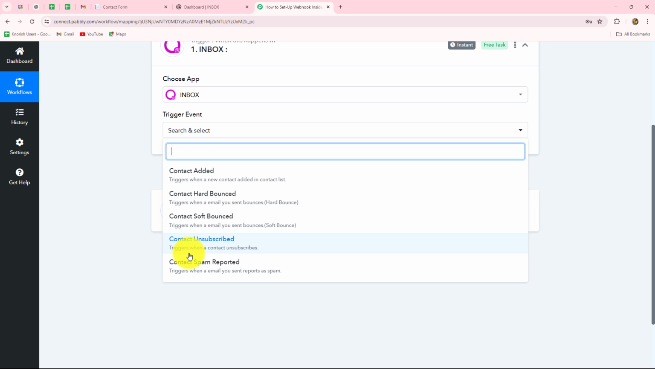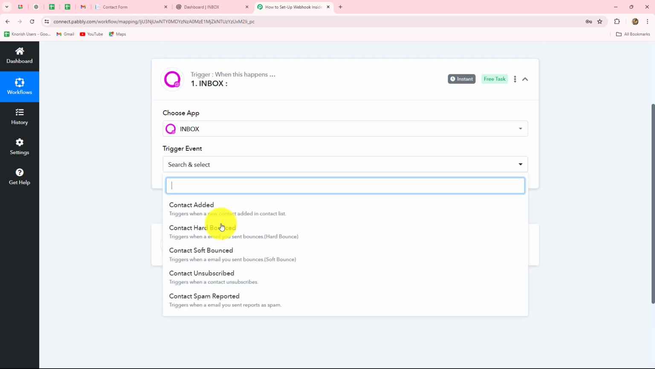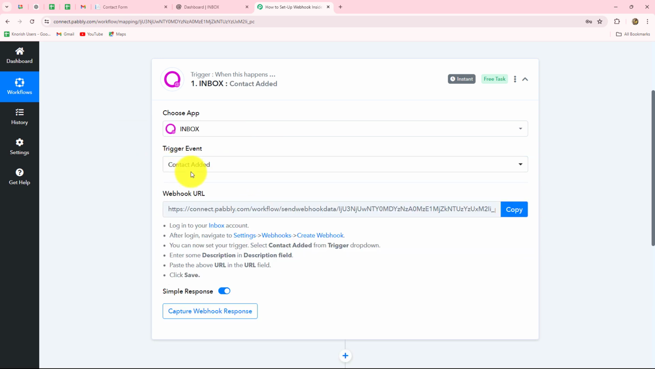You can see that here we have multiple events which we can select. So on the happening of whichever specific event you want to capture the response and you want to run the workflow, you have to select that. Here we have contact added, contact hard bounced, contact soft bounced, contact unsubscribed, contact spam reported, and these are the events which we can select. So let's suppose I want that whenever the contact will be added, I want to capture the response. So here I'm going to select contact added.